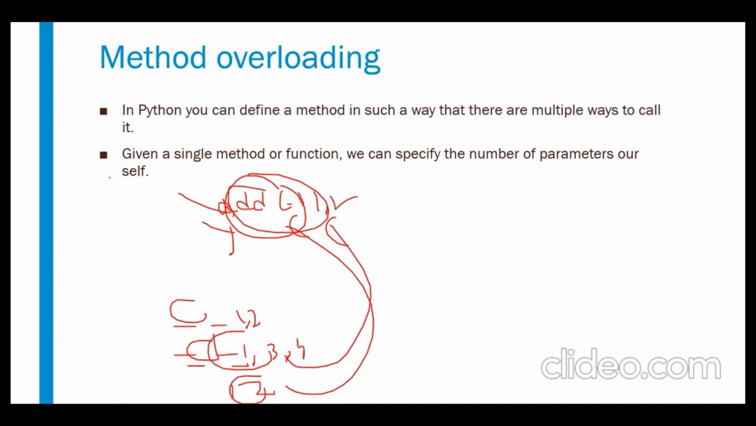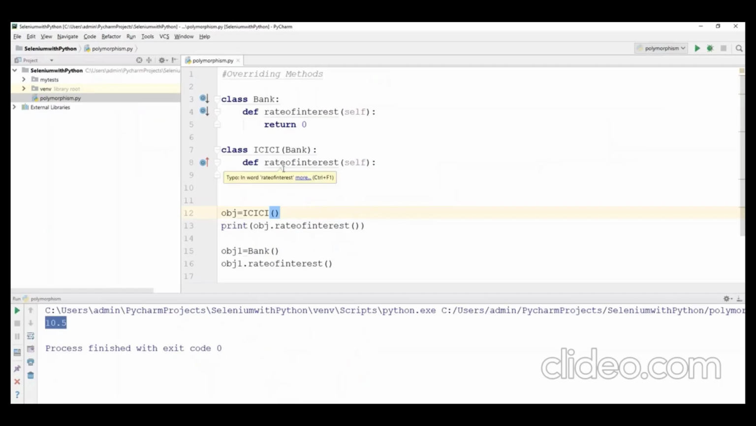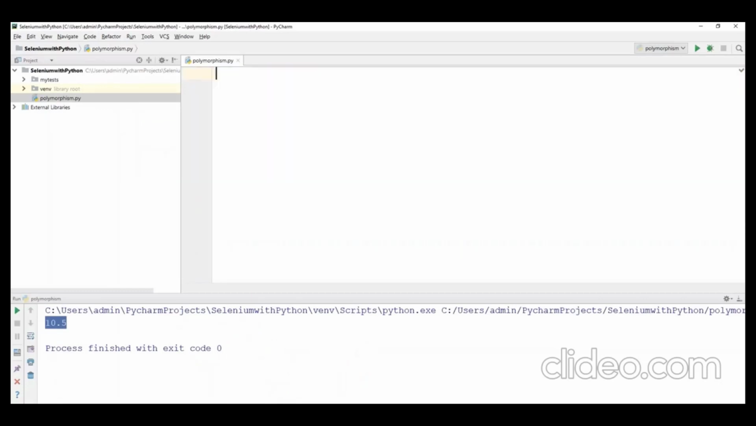Let's see a few examples on this. Let's go to PyCharm one more time. I'm removing this. So here I'm going to show you one example for overloading: how to overload methods.